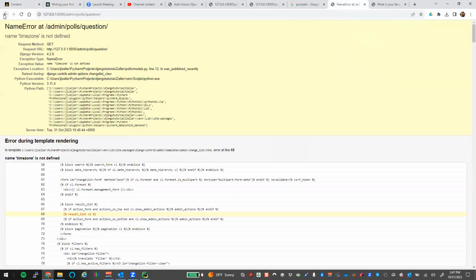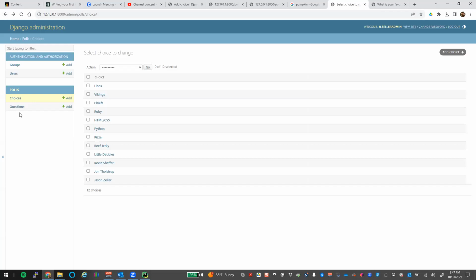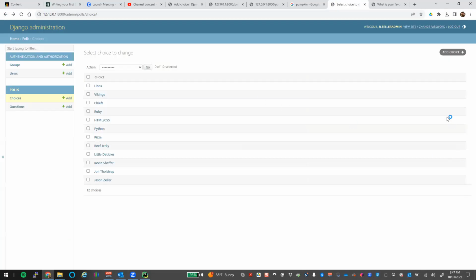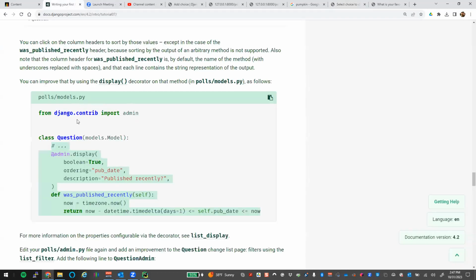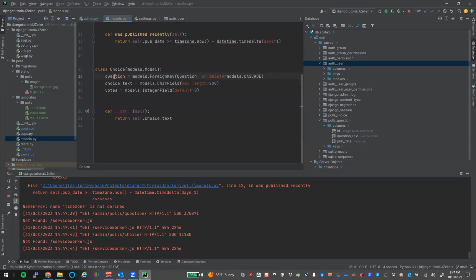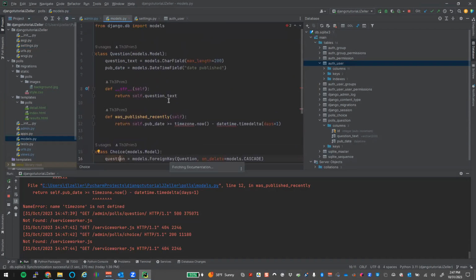So if we come back here, there would be a question. Of course, it's going to crash again because it doesn't exist. But we want to build a sort option like here. Action, delete these choices. We could set that we wanted it to publish recently. So we need to modify our model in order to have that option. There's our models. And we do that in our question text here.